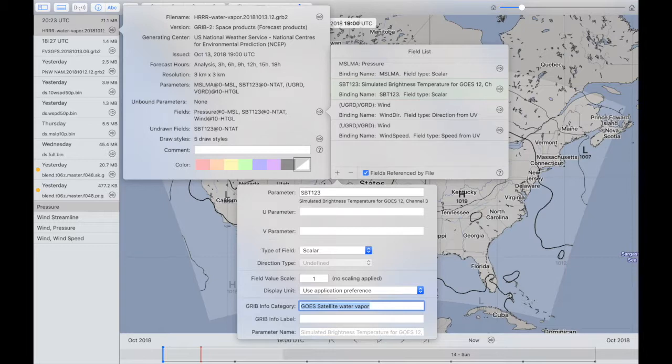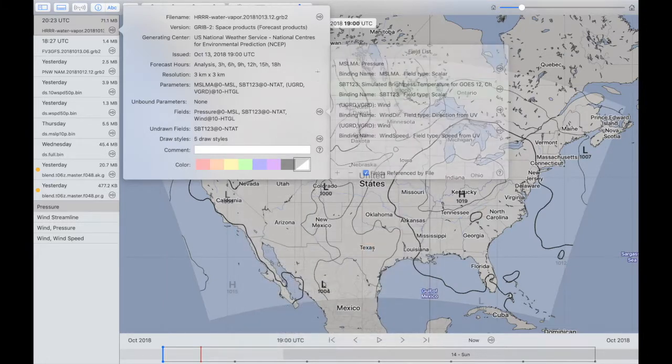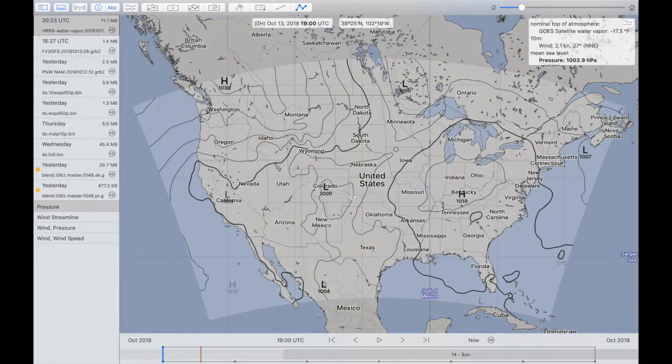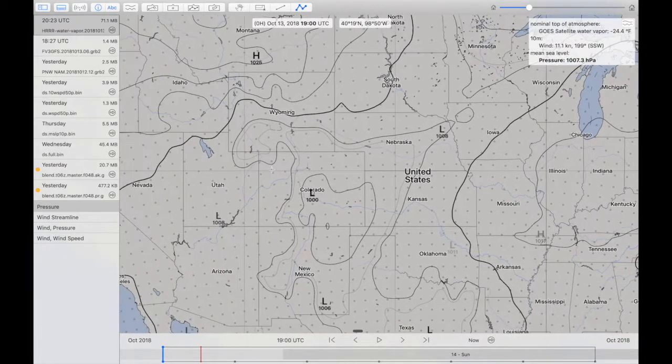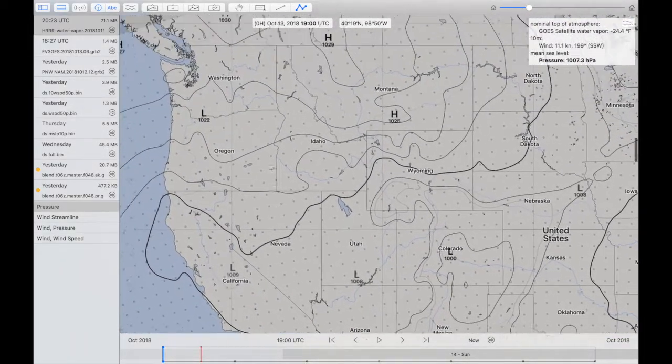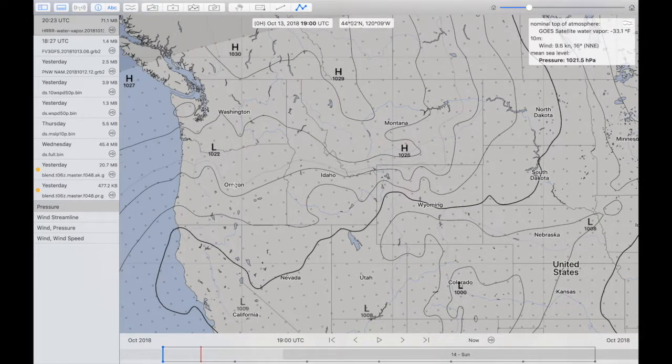And that's good for now. So at this point, as we move the cursor around, we now see that there is information being shown in the top right-hand corner of the screen. So GOES satellite water vapor is showing you temperatures as we move the cursor around. So that's nice. So now if you wanted to know what the temperature of this information was at some point, you could move your cursor there, and now you know.